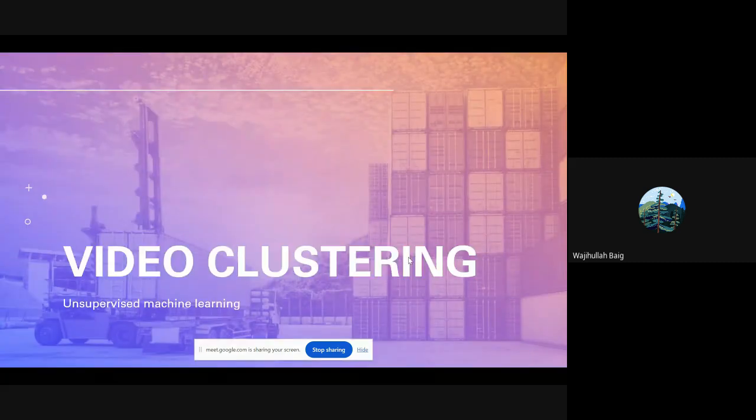So, video clustering. This is a part of unsupervised machine learning. There are two parts to it. One is k-means clustering. The other is the reduction of the features. There's a specific reason why I have reduced the features.